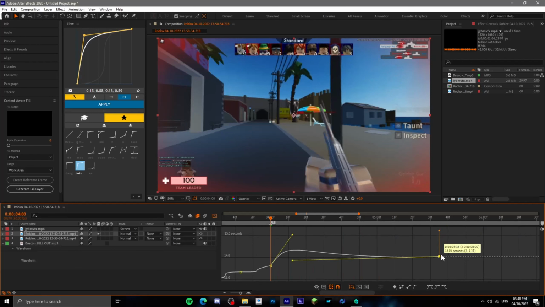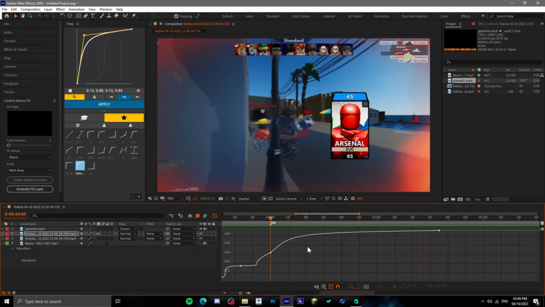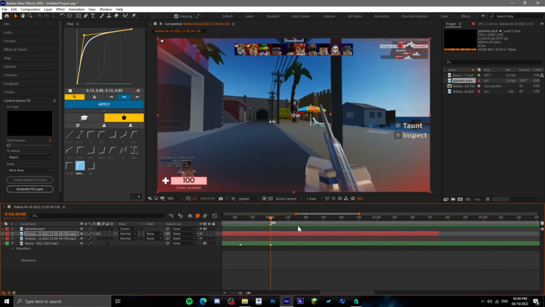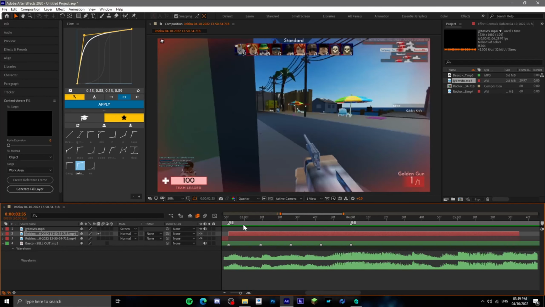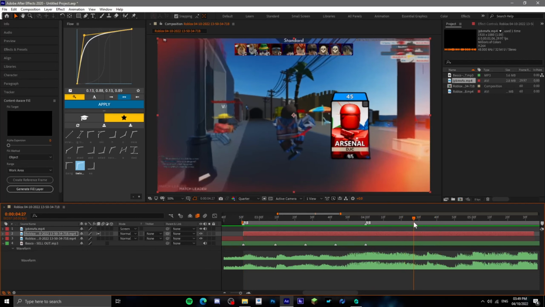Now what we're going to do is hold Shift and lower this down as much as possible. Then keyframe it. So you can press B to set the start, and B for the end. So I'll set the end to here.